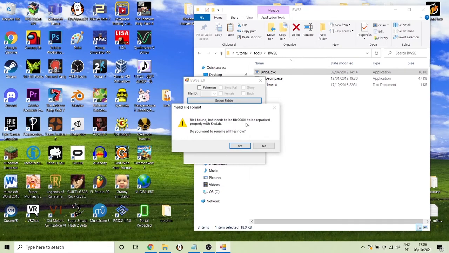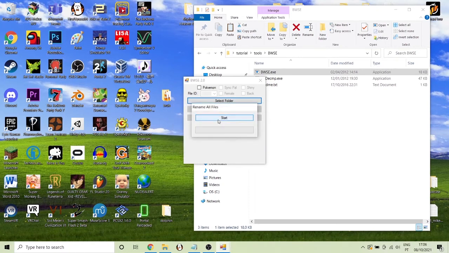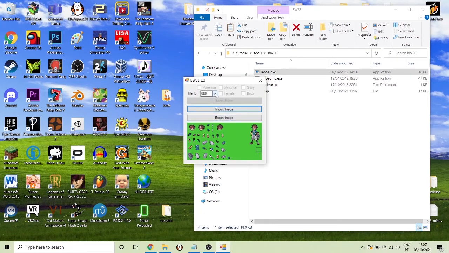And it's gonna give you this prompt because the file needs to change some of the names so it doesn't get confused. You're just gonna want to say yes and then start. It's just gonna rename files. And now we basically have what we had before.